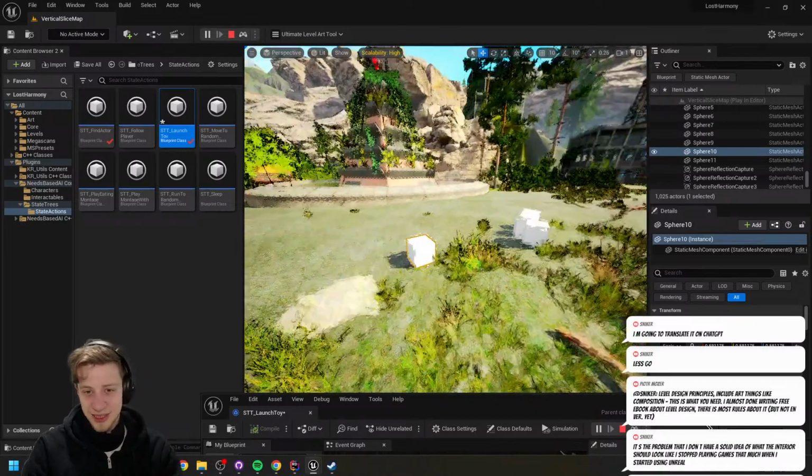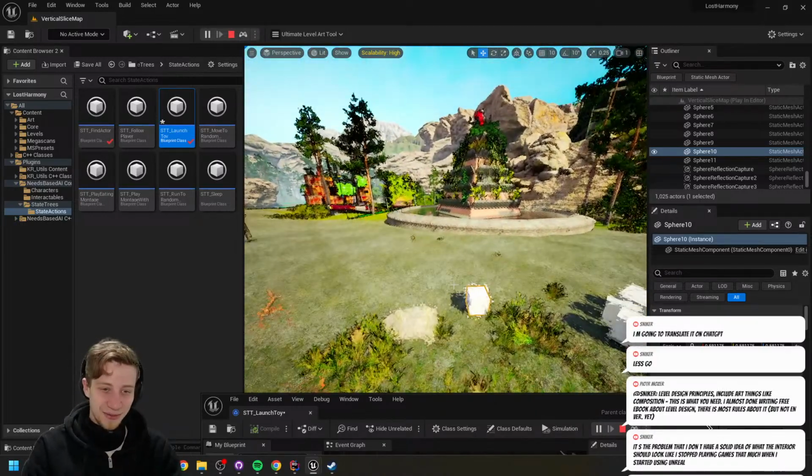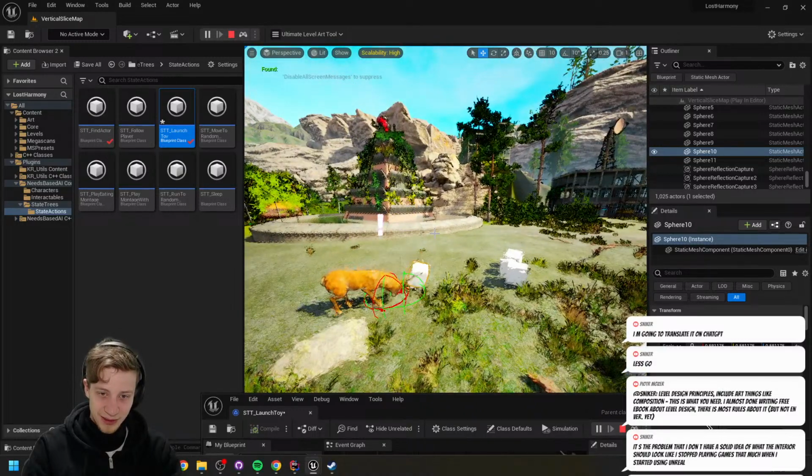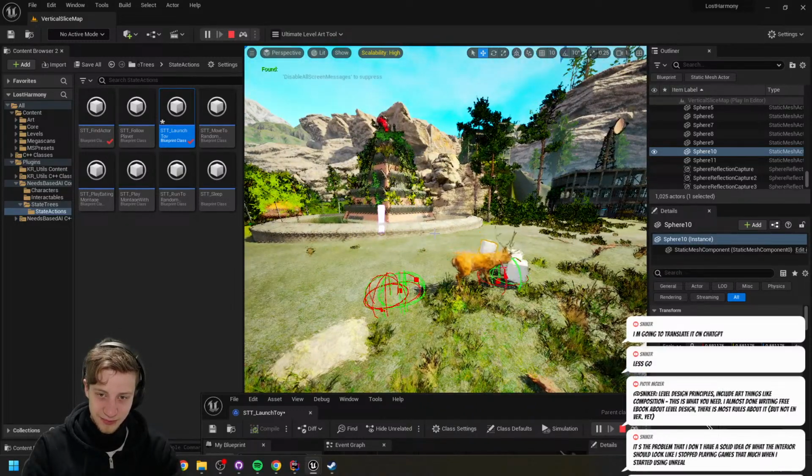Gonna translate with ChatGPT. I don't know. So far, ChatGPT is not very good at translating. Not gonna lie. Okay, this is almost good. Let's see.